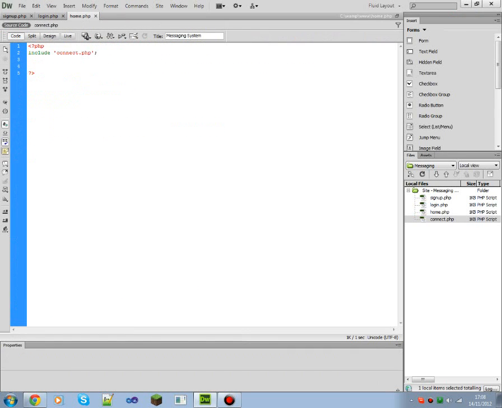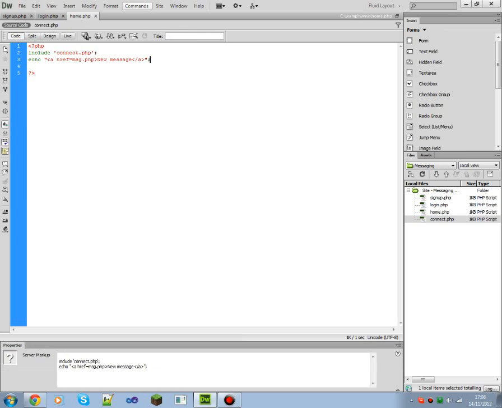Home, source code. So once it's checked if the user's logged in, we want to obviously say that they'll be able to send a new message. We have to make the actual messaging work. So a href message.php new message, and that's it. So that will show that they can send a new message when we've done it.